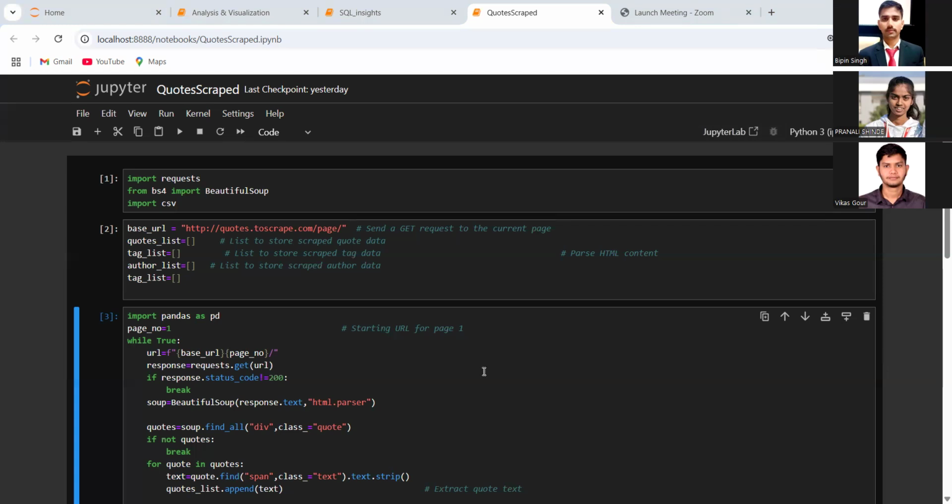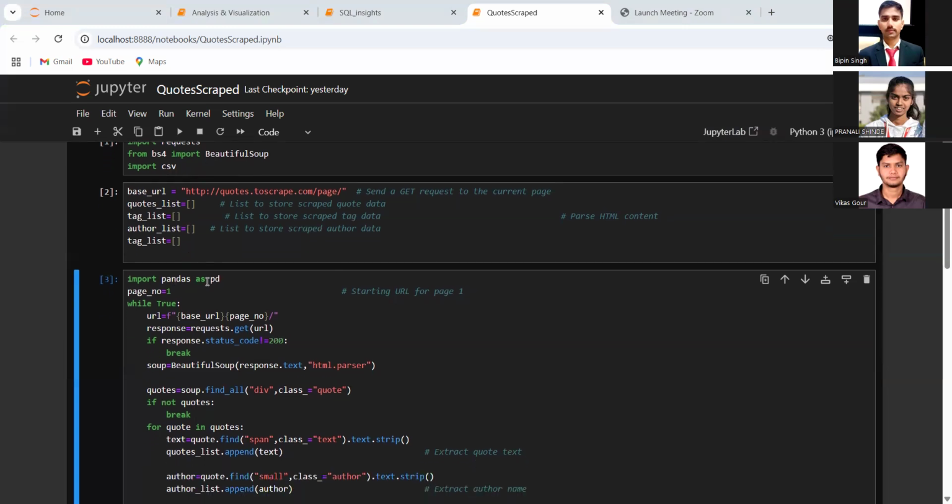Now I will discuss the tools. Some tools are used for web scraping. The first tool is requests, the second tool is Beautiful Soup, and the third is pandas. Pandas is used to convert the data into a CSV file.